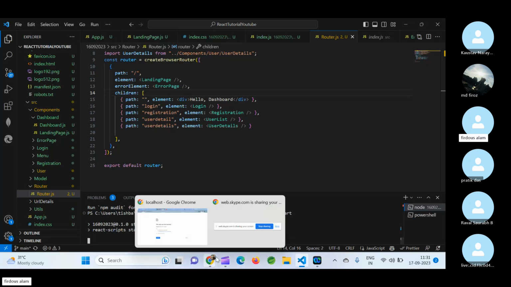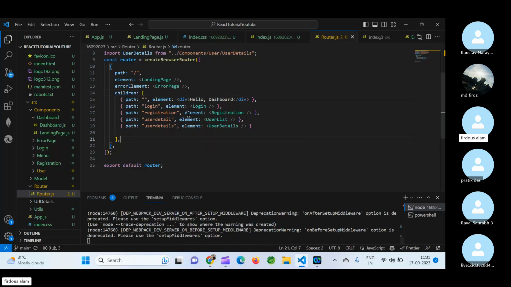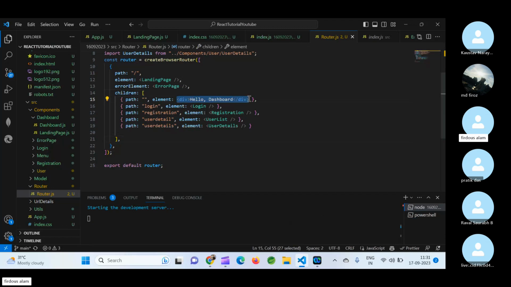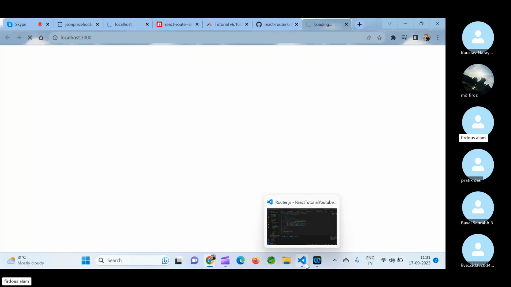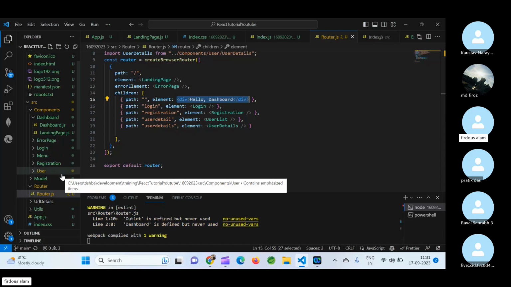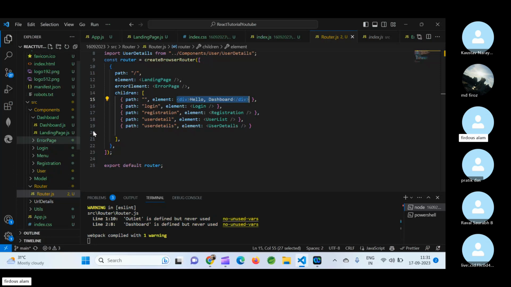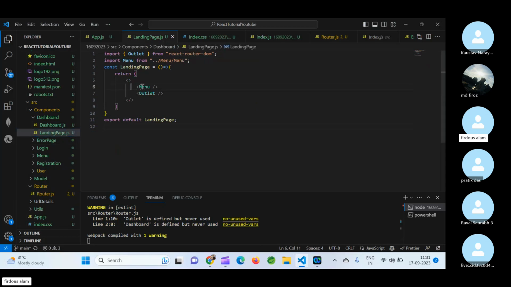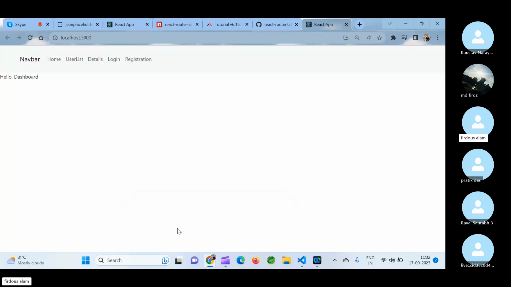So what will happen when the application runs? It will render this Hello dashboard into this landing page component, at the place where I write the outlet. So if I go to this landing page, it will have the menu, and beneath the menu it will write Hello dashboard. Let us see how it works. You can see when I gave that, it rendered like this. So, any question now?